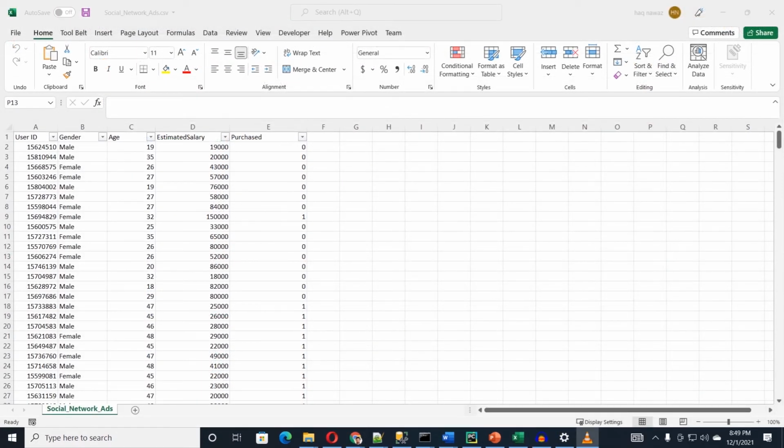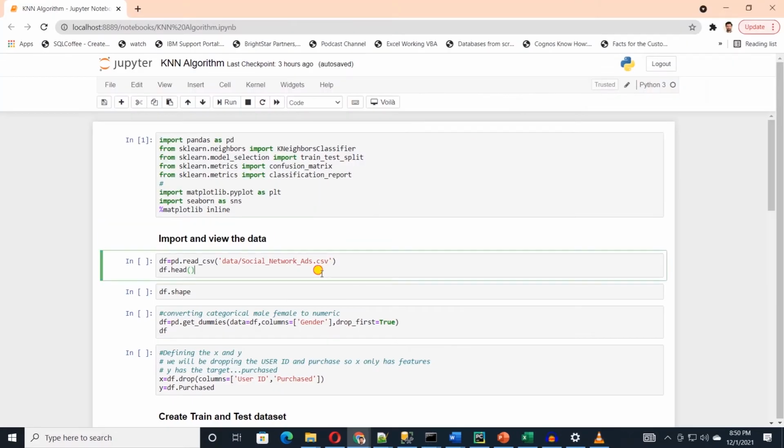We are using the social network ad dataset from Kaggle. The dataset contains the details of users on a social network site. We want to find out whether a user buys a product after clicking the ad on the site. This dataset captures user details such as user ID, salary, age, gender, and whether or not the user made the purchase.